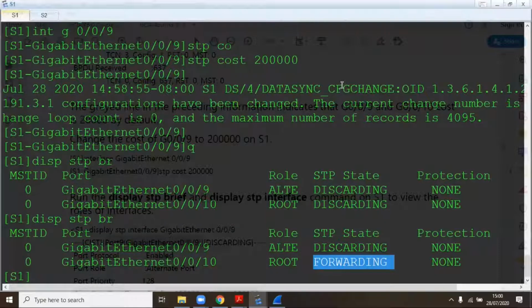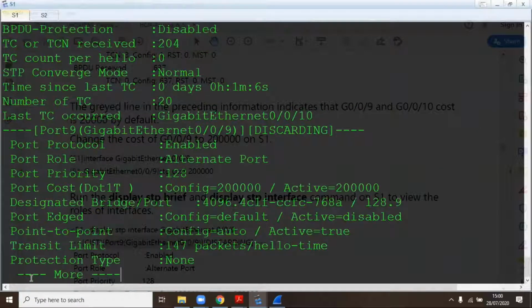Excuse me. Yes. What happens when you change the port priority, the one that has 128 dot a certain number? Let me just do it again. Display stp interface G0/0/9. So we have this. It's called the port identifier. The port identifier is a combination of the port priority and the port number.